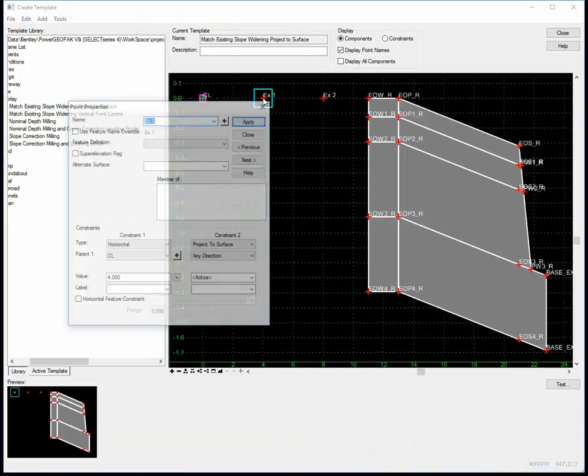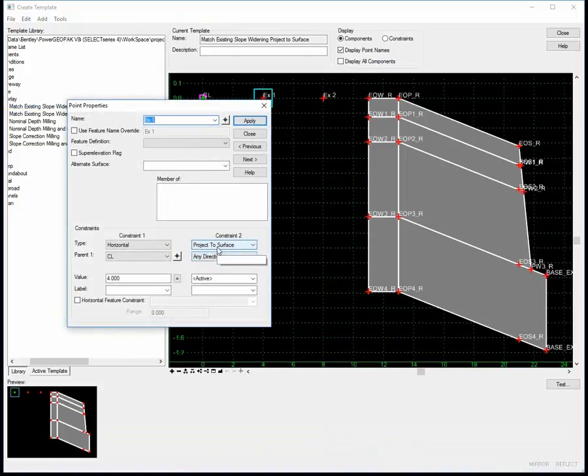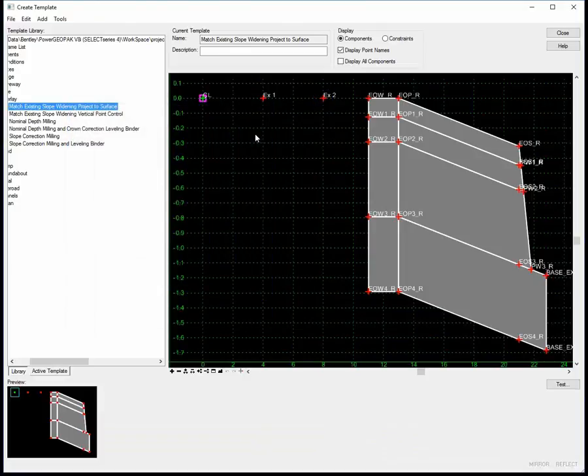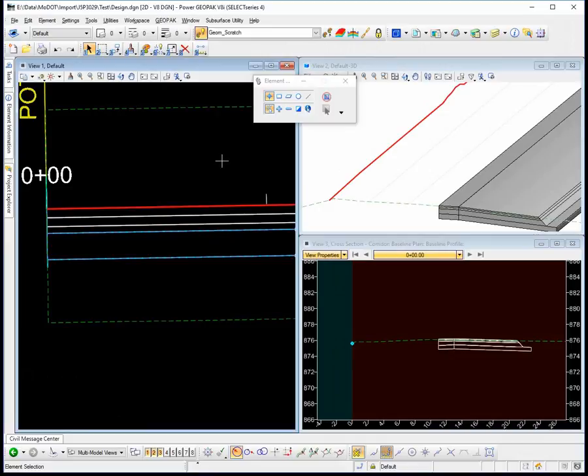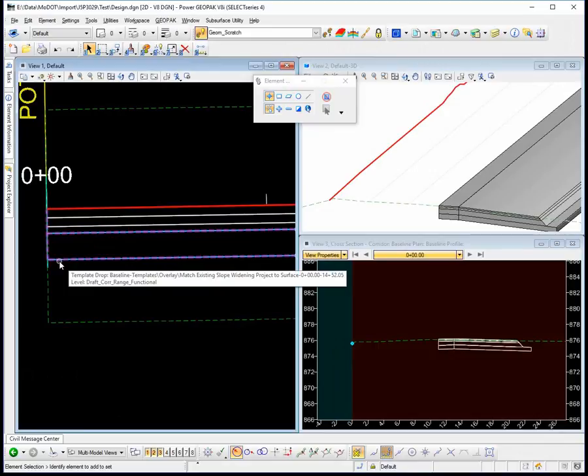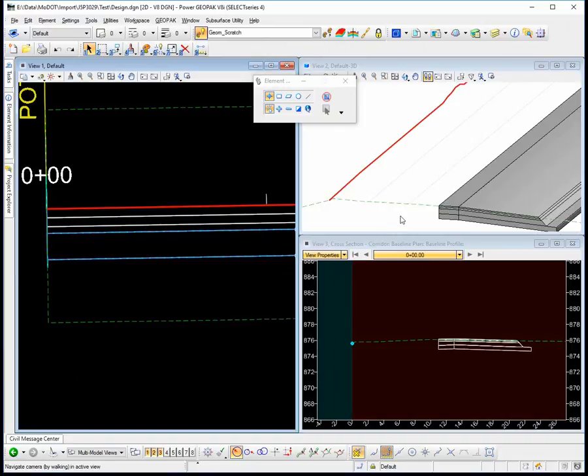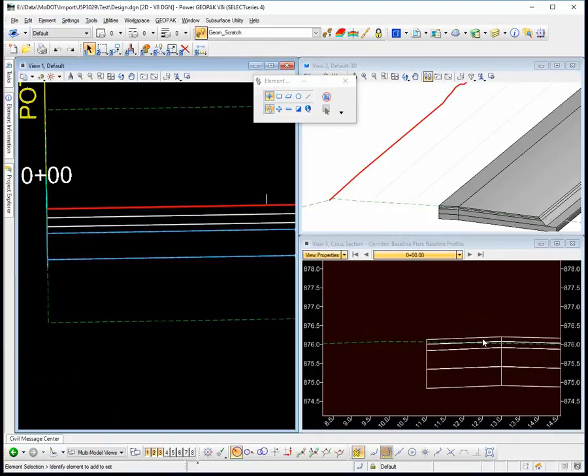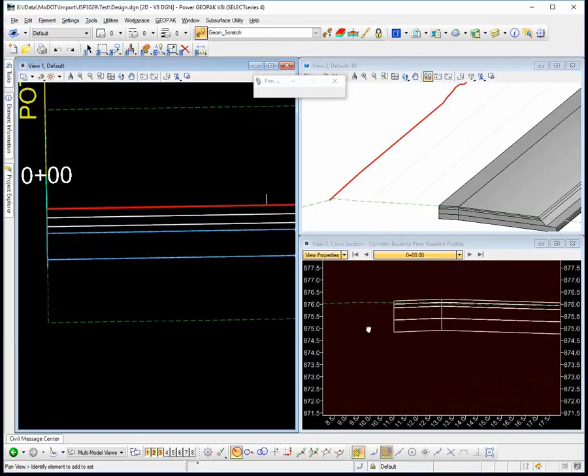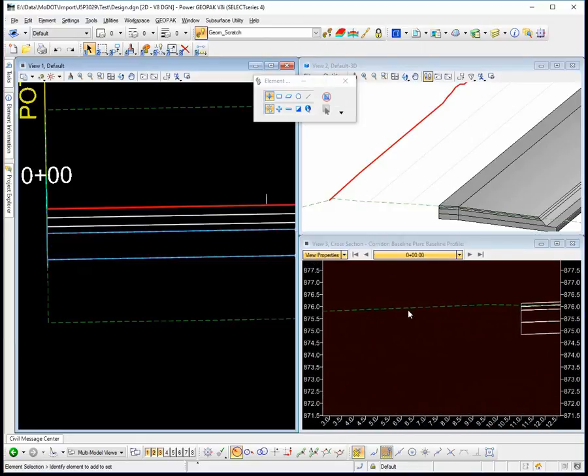But if I go now and look at this point EX1, instead of a vertical from CL, I'm setting it to project to surface, and the value is the active surface, and I do the same thing on EX2, project to surface, any direction, active surface. And everything else remains the same. So just two simple point constraint changes. And so what I did on my project then is I simply changed to that particular template where I'm using the project to surface template, and I deleted my point controls, and you're going to see that my matching existing is going to exactly be following, if you can imagine, a point here at 4 feet and another one at 8 feet.